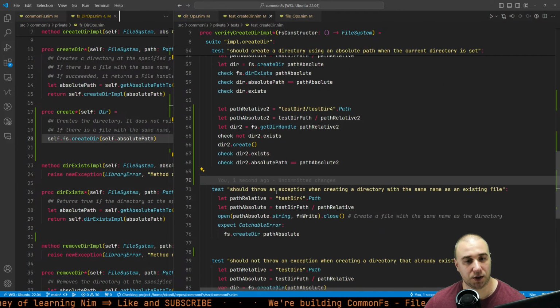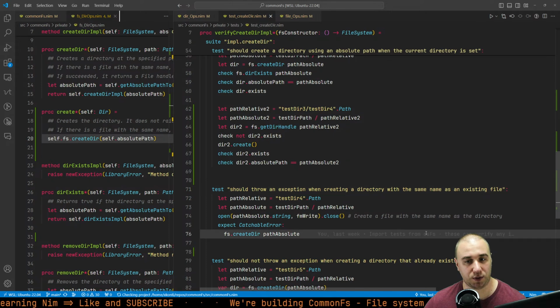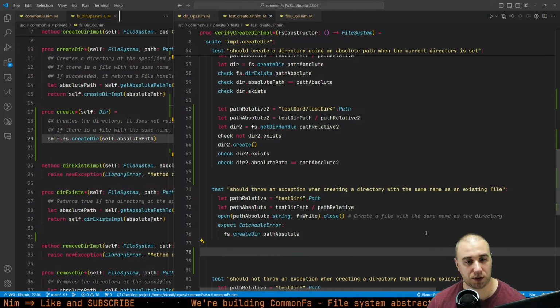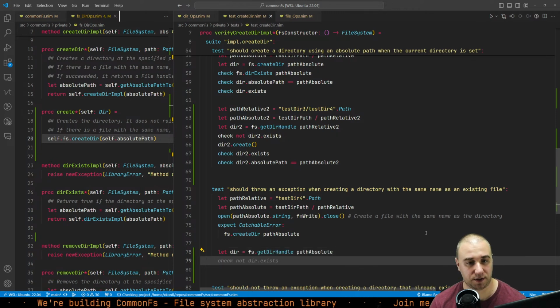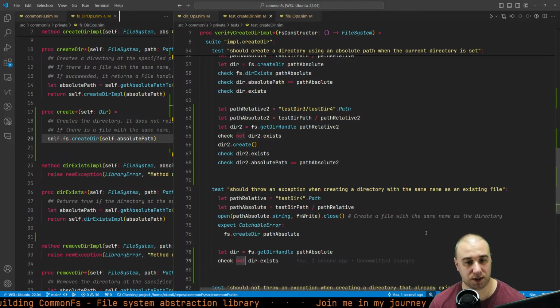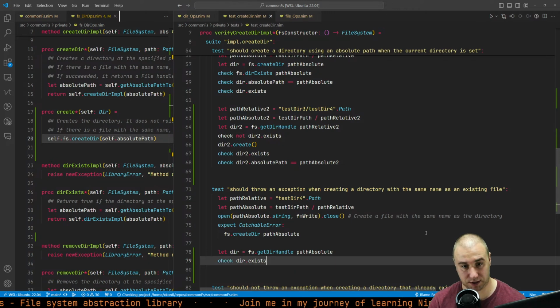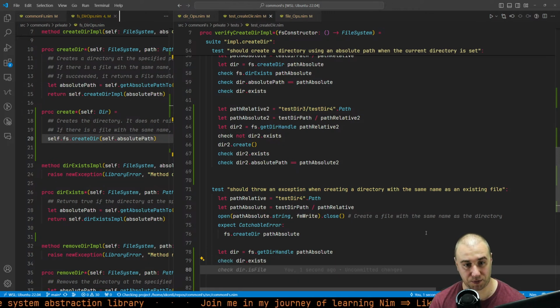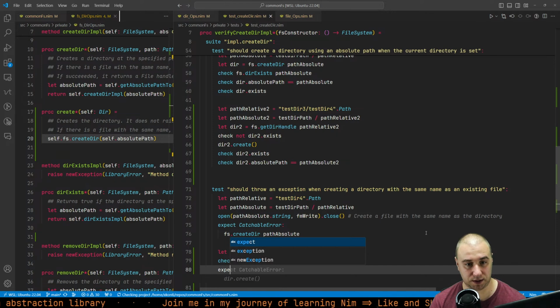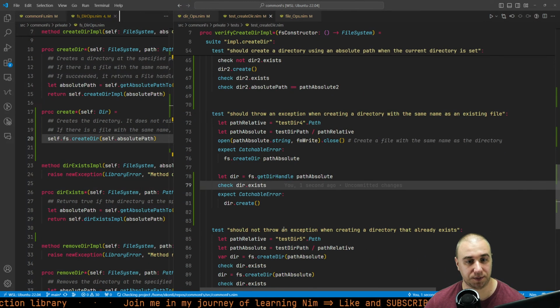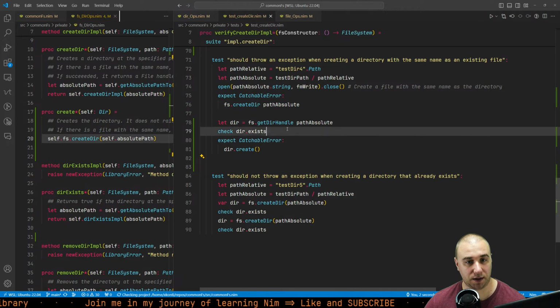Yeah. Should throw an exception when creating directory with the same file exists. So we'll just do let directory is get the handle for the absolute path. And it should exist. Check if it exists, should exist, and then expect catchable error when we try to create it. Okay, cool. And we don't need that here.